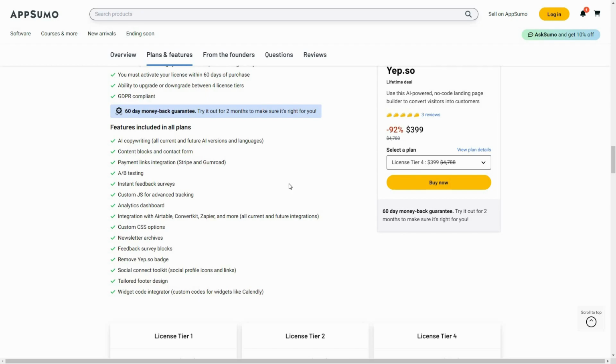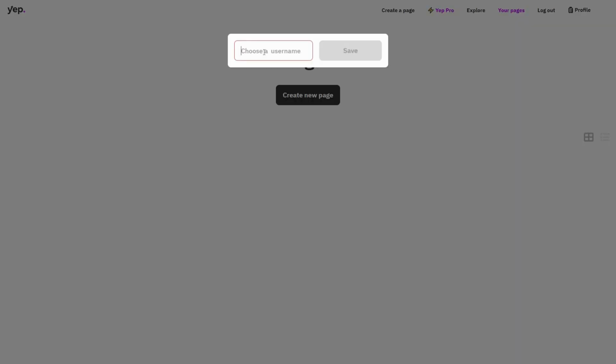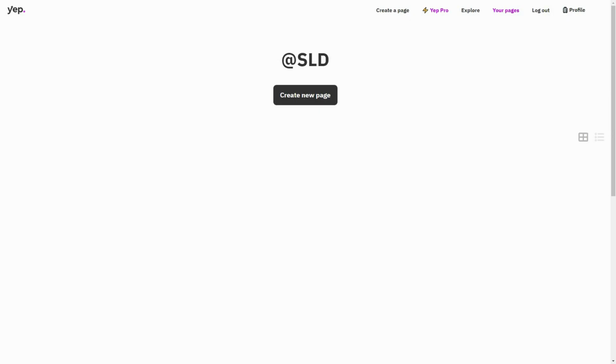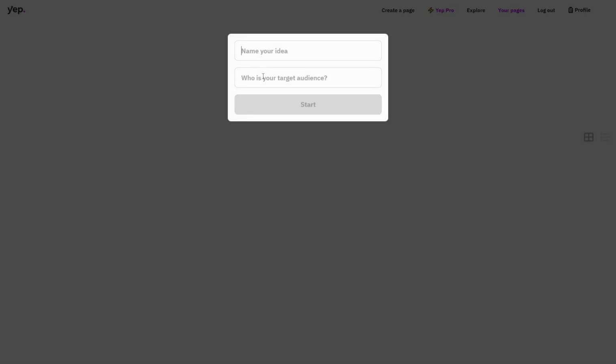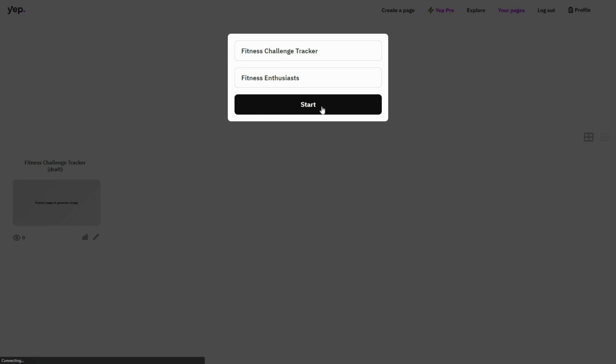Now let's go to the dashboard. So first I have to choose a username. Click on save. So here is the dashboard and now I can start creating the landing page. So let's create one. Let's provide a name and also our target audience. For example, the name is going to be Fitness Challenge Tracker and the target audience is fitness enthusiasts. So now click on start.